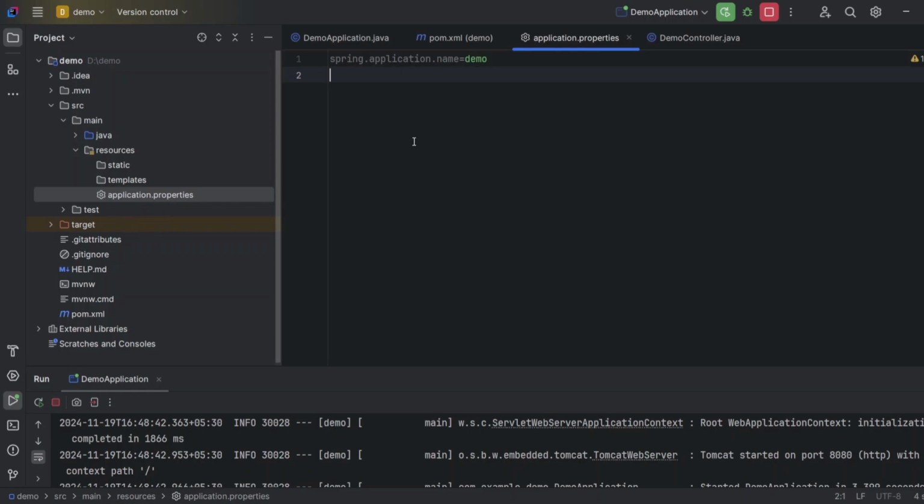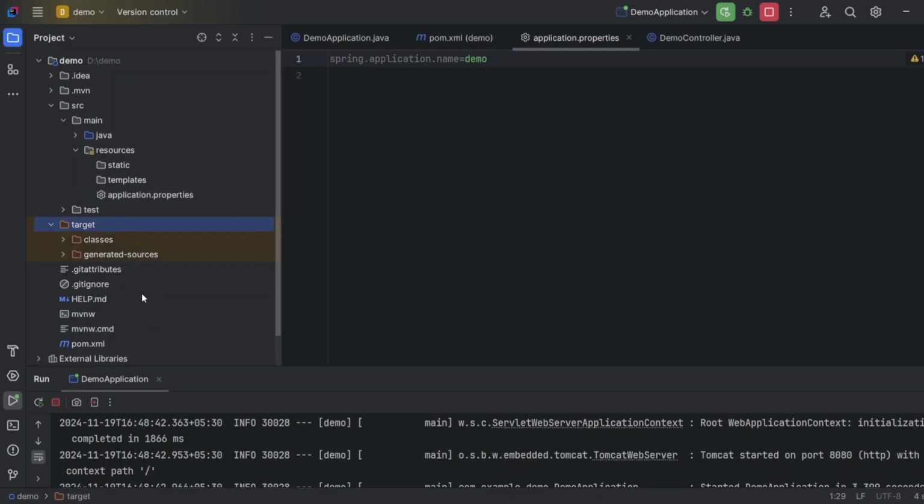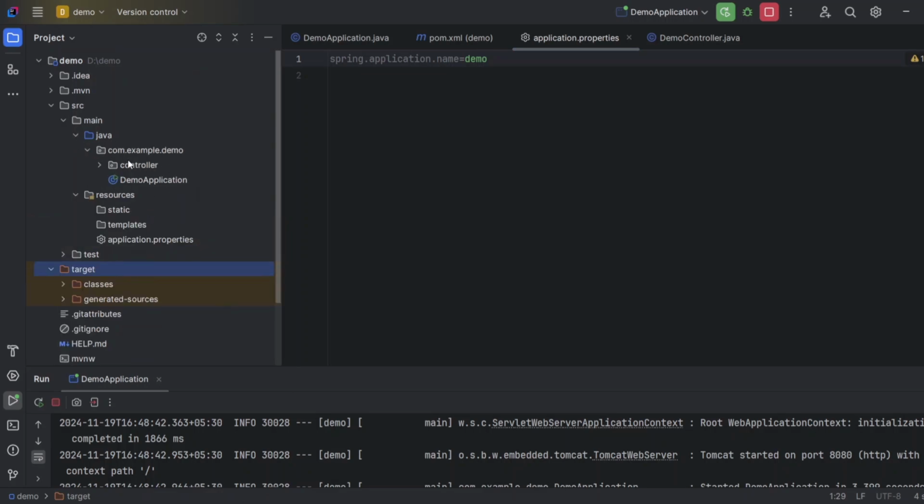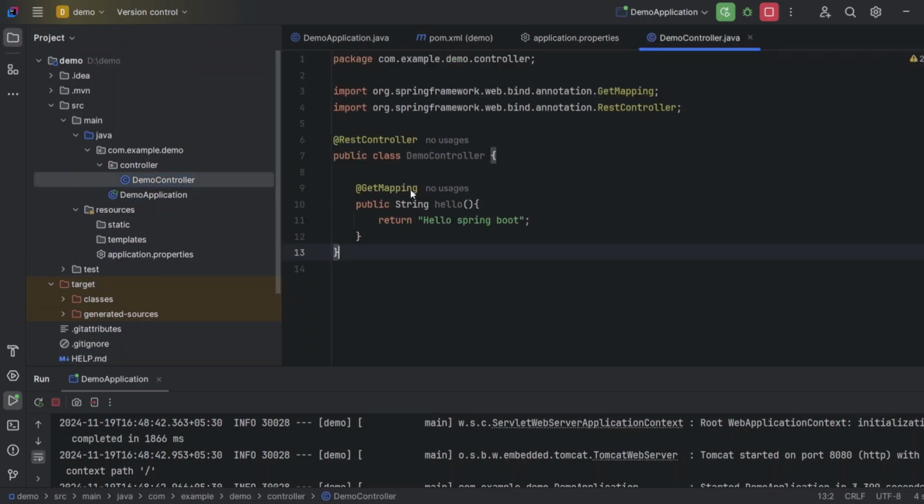Inside this application.properties file, I have nothing, just set the one property, application name, which is demo. Then inside this target folder, we don't have the jar file right now. We will create this. First I will show you this code where we have the controller folder, and inside that I have created one get method. It will simply return the string hello spring boot.